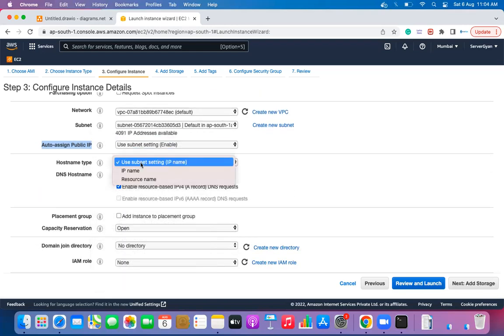So guys, initially there was only one option, like IP name. But right now, based on requirement and demand, AWS has started providing that you can have either an IP based host name or a resource based host name. Initially it used to be IP name, but if you want, this is the default subnet setting, but you can define it like this as well. That does not make a lot of difference, but because this is an option, we should know about it.